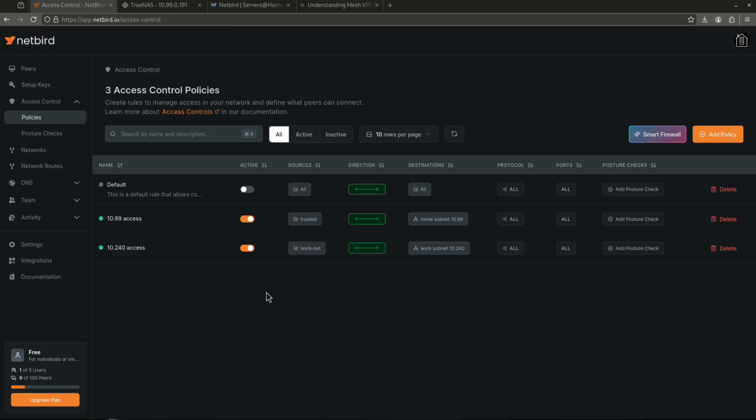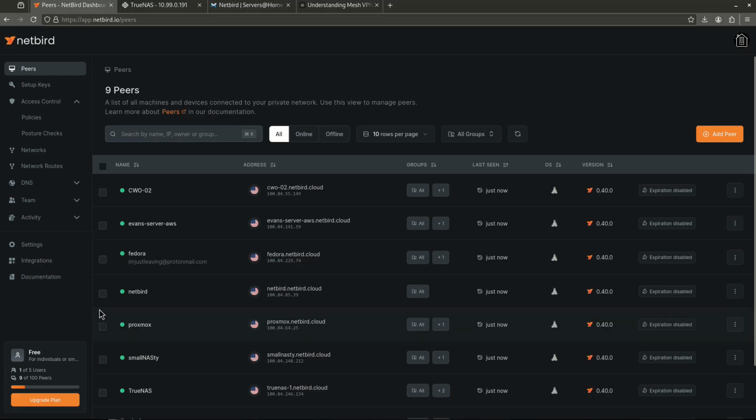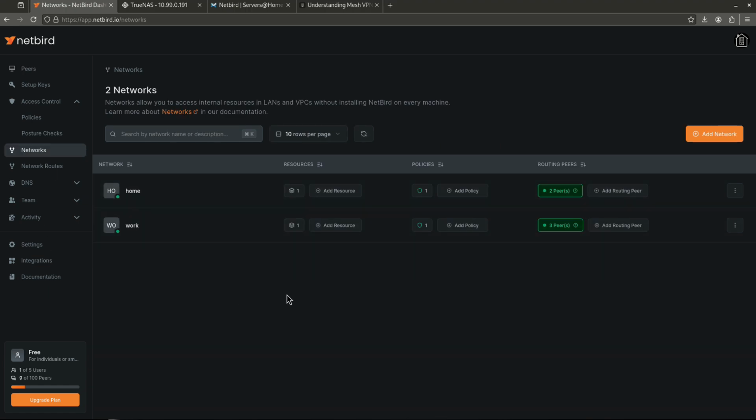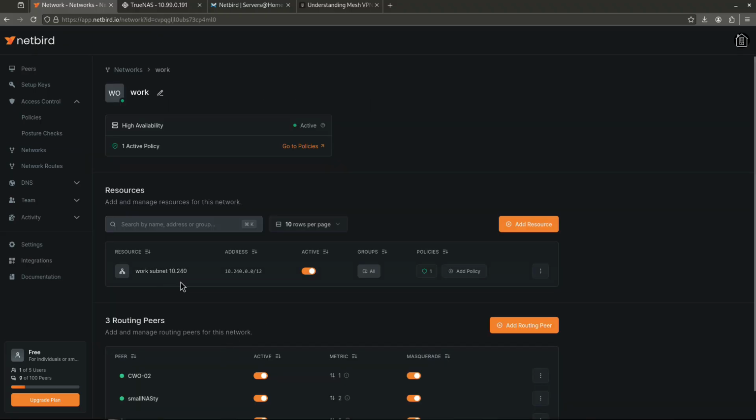And that's the most important thing, because while all these peers can talk to each other on these 100 dot addresses, those 100 dot addresses aren't the ones I'm probably going to use. I'm probably going to use the private IPv4. So right now I have two networks set up. I have home and work, and each of them have a separate resource. So for example, work is my 10.240 subnet, and then home is my 10.99 subnet.